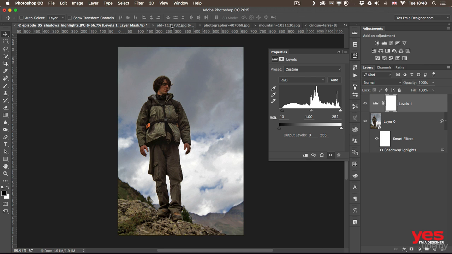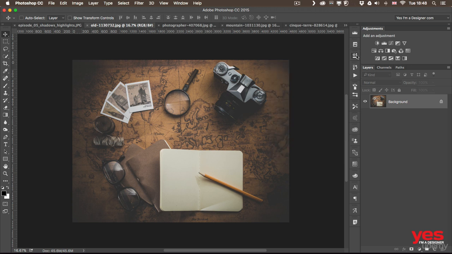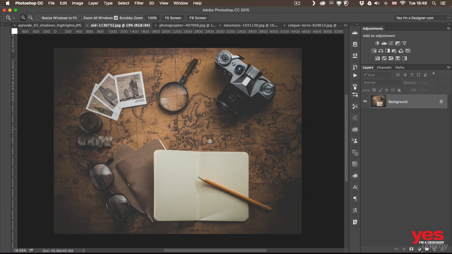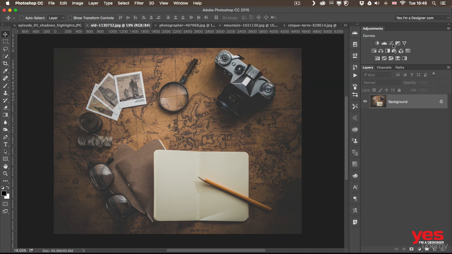Now let's switch to another example. Here we have this composition which looks really nice, but I feel like it's lacking something. I mean, if I'm going for this hazy look, then this is perfect. But let's say I want to increase the contrast once again. So I could either go to the histogram first and check what's the problem, or go straight into levels or even curves.